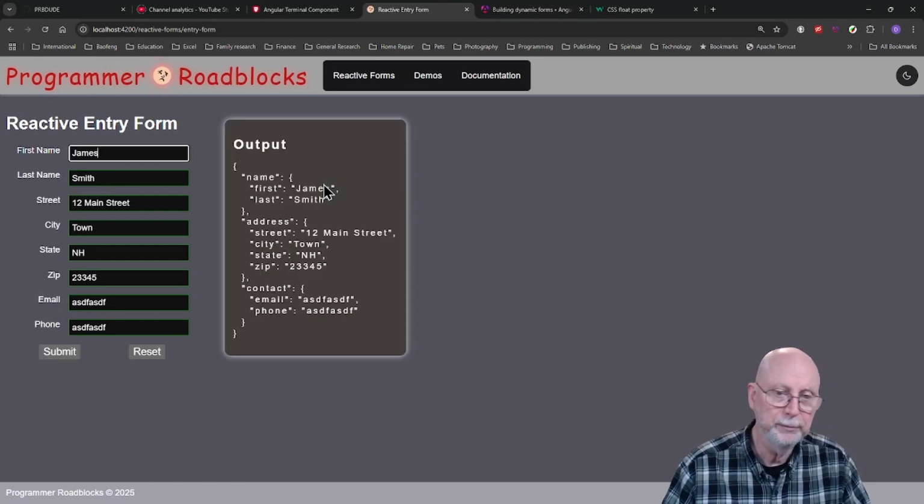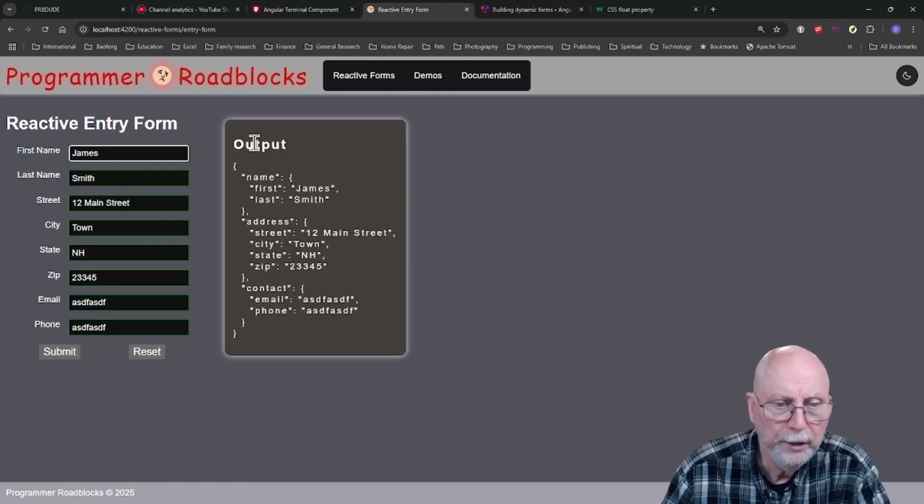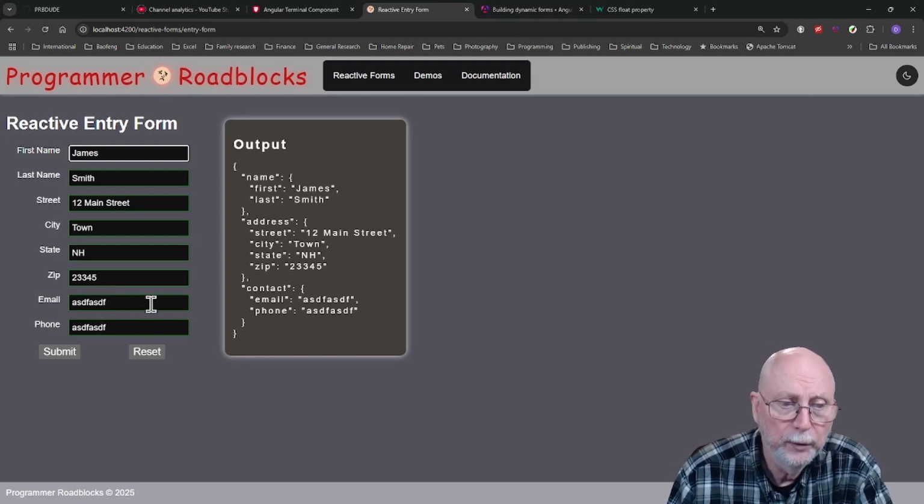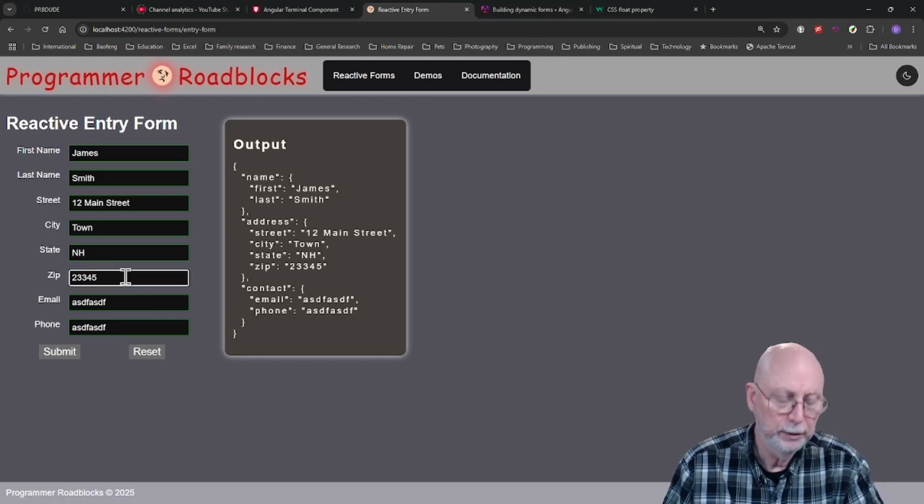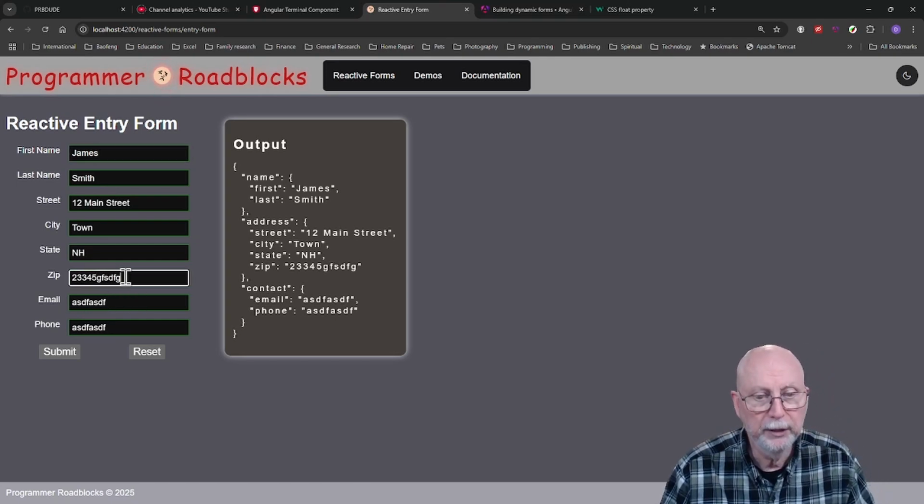So I'm going to put James in there. And now you see that James is showing up. Now notice that the contact information is not in the correct format. We have nothing around that requiring a real phone number or a real email. And the zip, we can put anything in there.